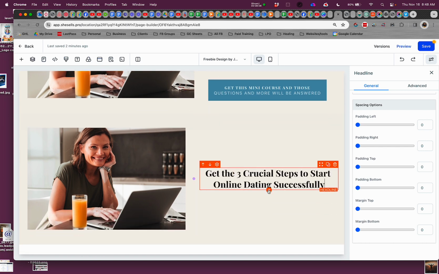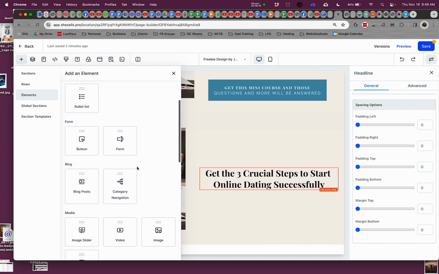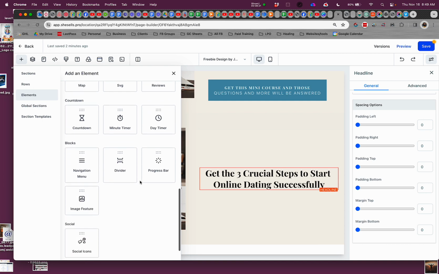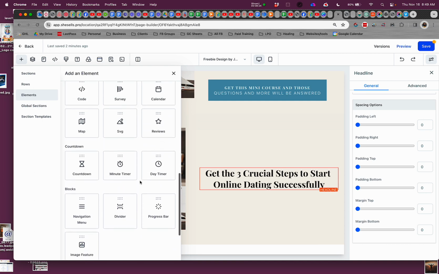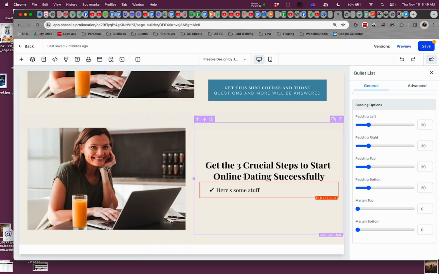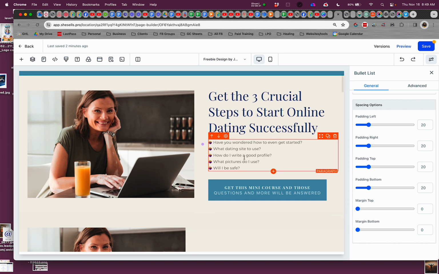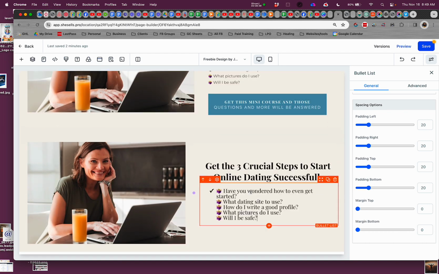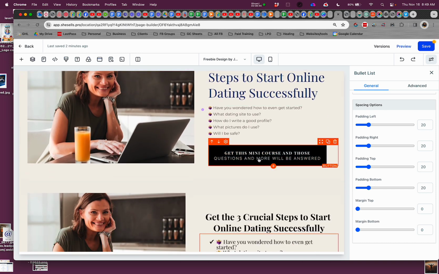Okay, then see the little button under it with the plus sign? Now I'm going to bring in another element by clicking on that. There should be one up here called bullet list. Okay, so here's the bullet list. Because this is a bullet list, I'm just going to grab that information and put it down here. And then I'm going to bring this button in.